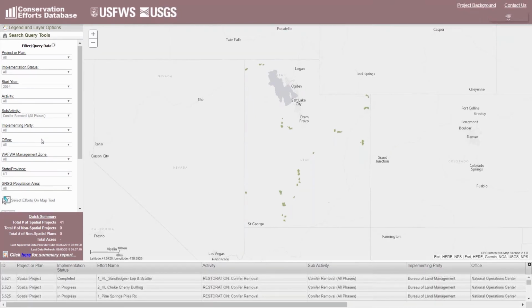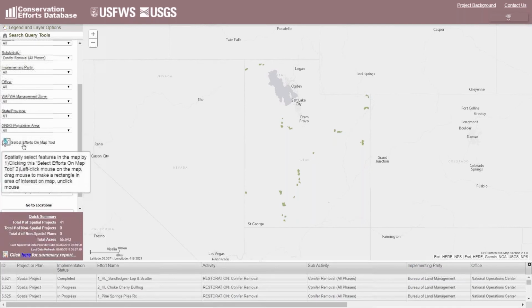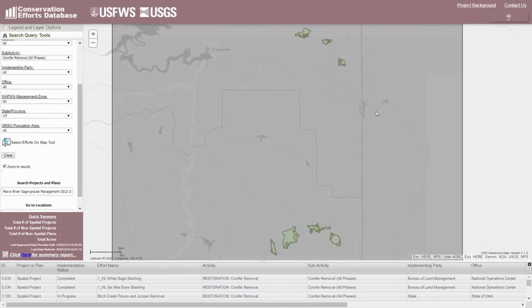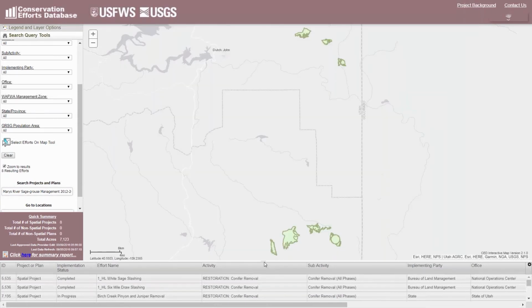So we've selected 2014. We're whittling down, and we can look at the quick summary. It shows us we have 41 projects. Now, it comes to our attention that we're really interested in northeastern Utah, so we can use the spatial select tool, or the select efforts on map tool, to make a box. We hold that, left click the mouse and select the efforts in northeastern Utah, and it zooms to our area of interest. We have refined our selection.